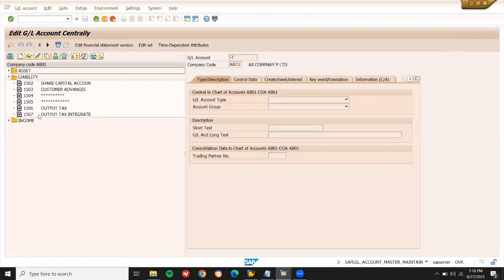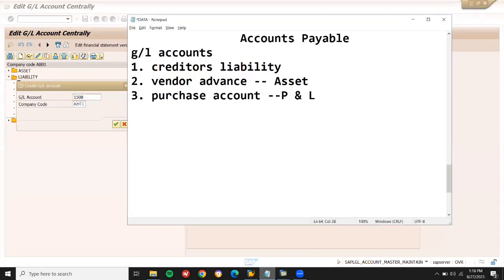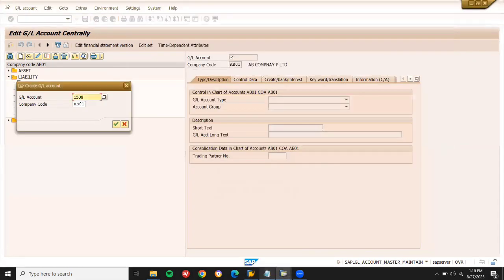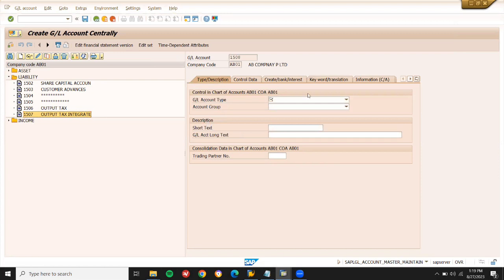Liability. 1508. I'm going to use 150. New. First one is creditors 150. Liability. Continue. Liability, balance sheet, liability, creditors.